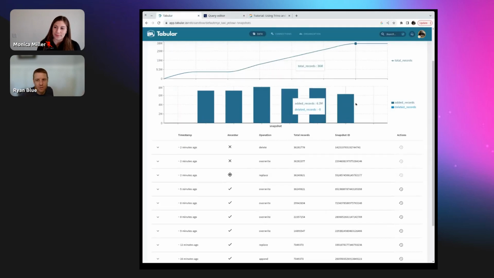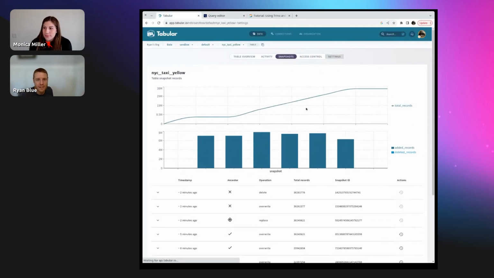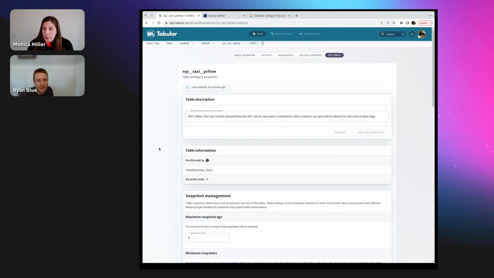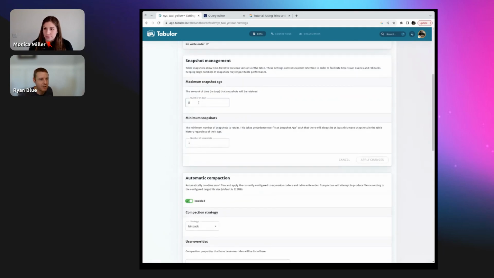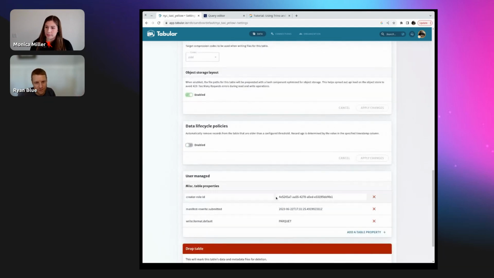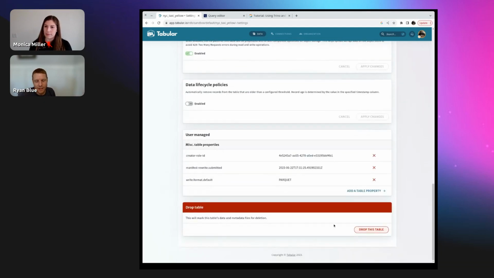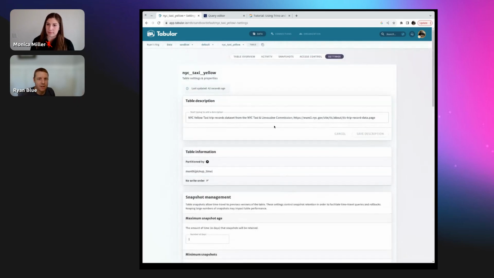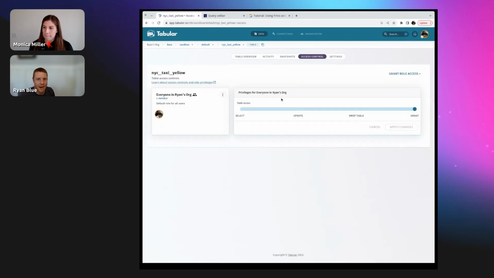Now we can also do things like go over here to settings and say, I need to actually get rid of those things. So I'm going to change the minimum number of days to keep old versions around to 1 day. Or I can go and change other settings that basically even drop the table. There's a lot of stuff here that you can explore later. We have access controls, who can read, write this table, and so on.